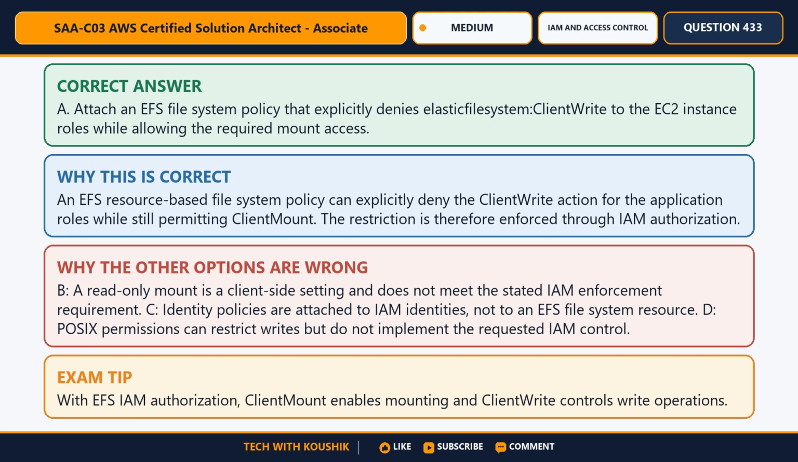Why are the other options not correct? B. A read-only mount is a client-side setting and does not meet the stated IAM enforcement requirement. C. Identity policies are attached to IAM identities, not to an EFS file system resource. D. POSIX permissions can restrict writes, but do not implement the requested IAM control. Exam tip. With EFS IAM authorization, ClientMount enables mounting and ClientWrite controls write operations.